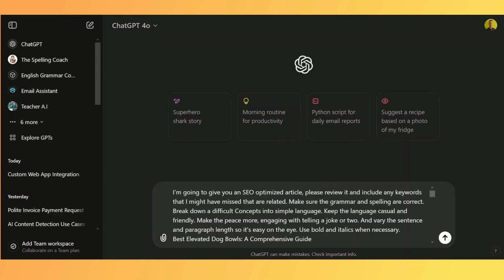Please review it and include any keywords that I might have missed that are related. Make sure the grammar and spelling are correct, right? And now I really want it to sound more natural, right? Sometimes I don't like the way AI writes. It just adds too many things like "revolution" and all these words that you don't really like, okay?